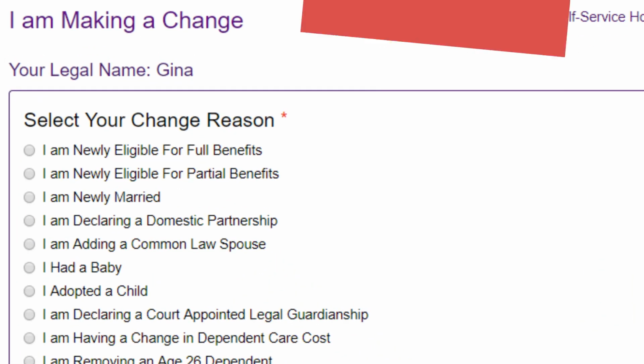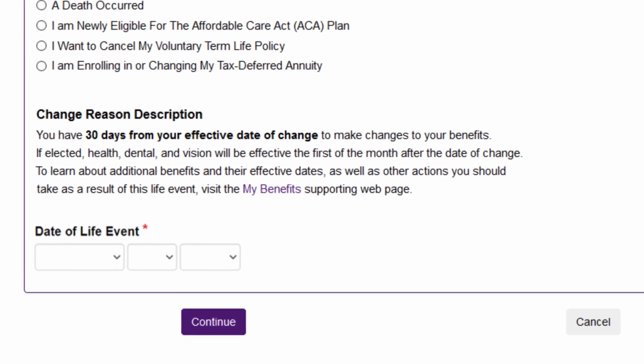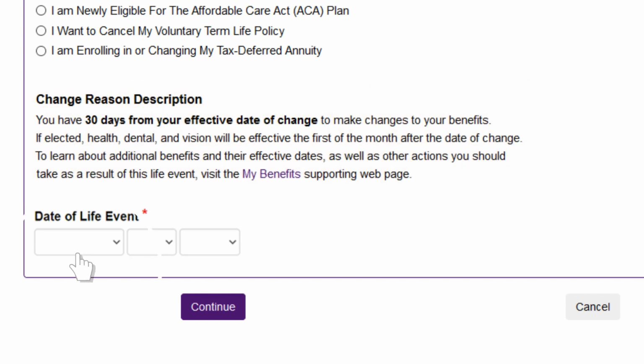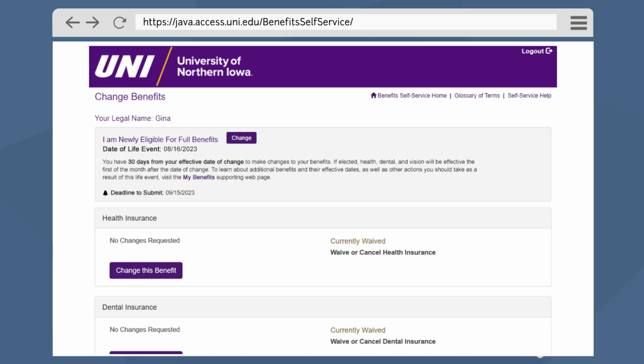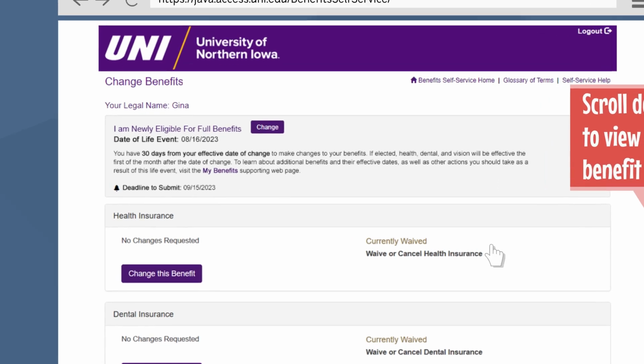Next, indicate the life event, or reason, for changing your benefits. After selecting a reason, scroll down the page. Carefully read the change reason description. Then indicate the effective date of the life event by selecting the month, day, year. Lastly, click the Continue button. Based on the life event selected, the system displays all the benefits you are able to manage. Scroll down to view each benefit.